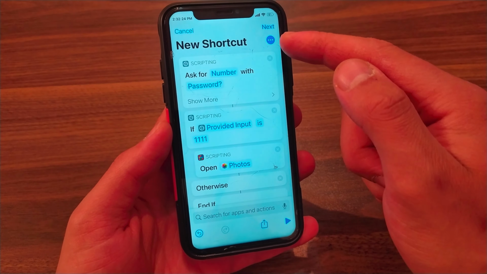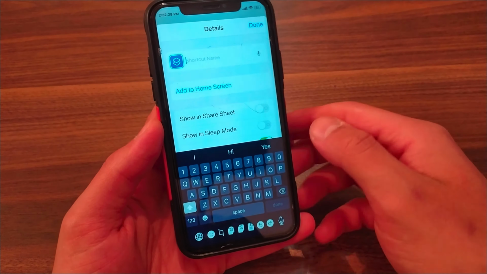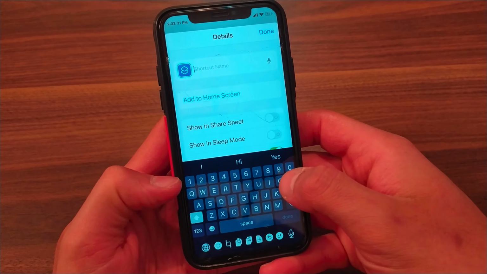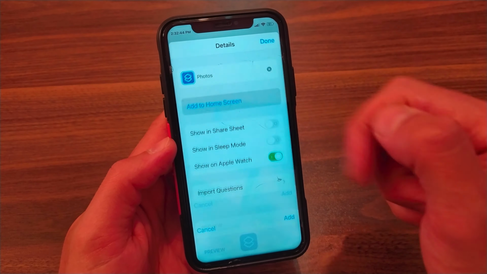Click on the three dots button here. Here type the name of the app. I chose the Photos app, so I will type Photos. Alright, now click on Add to Home Screen.